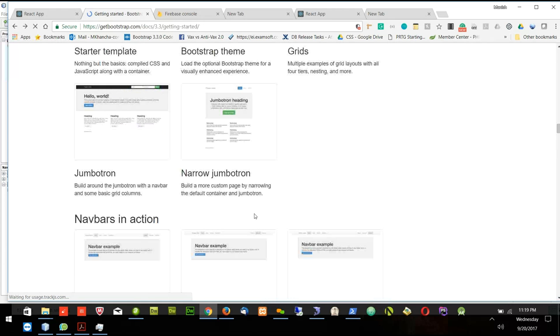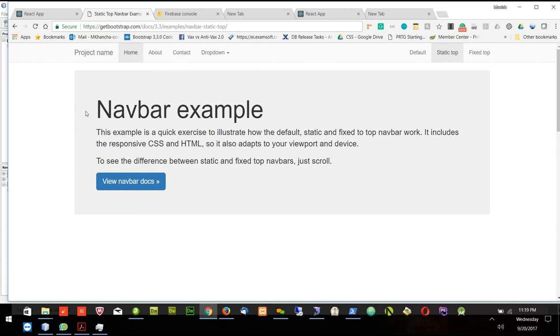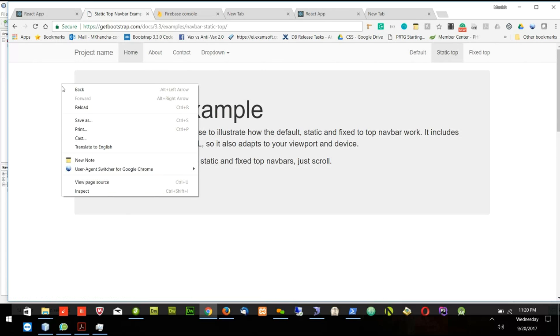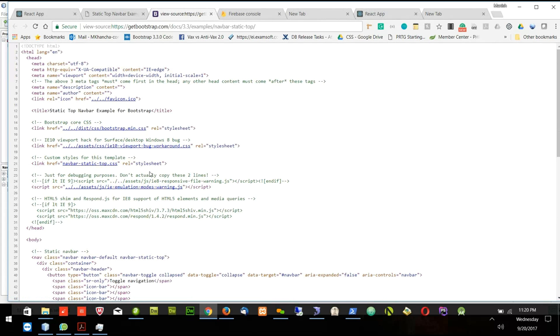Is it always mandatory to use Bootstrap? People can do their own CSS as well, right? Yeah, you can use your own CSS. You can use Material UI. You can do anything. But for React Redux projects also, we can just make our own CSS too. Right, you can do that.